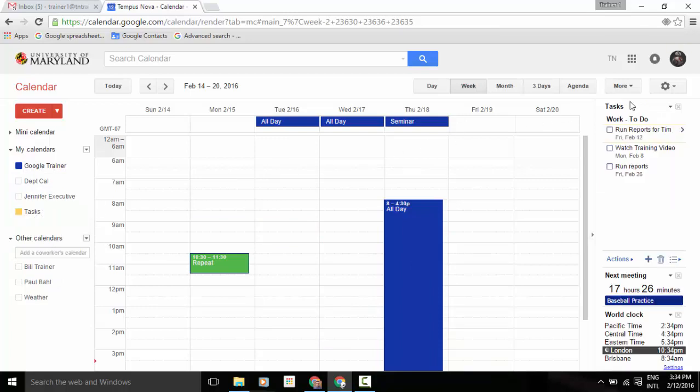So you'll notice that in the upper right corner, our task list has now appeared, and this is my personal to-do list. Now, no one else will see this. Even if they see my calendar, they won't be able to see my task list. Now, what this is allowing you to do is put up things that you need to accomplish in your workday.